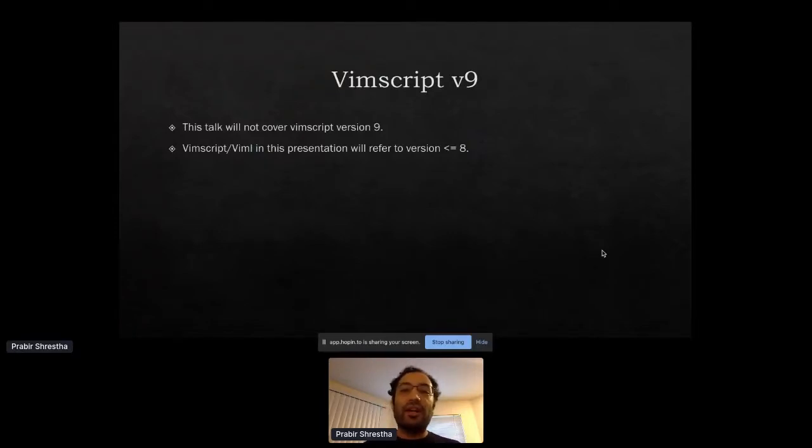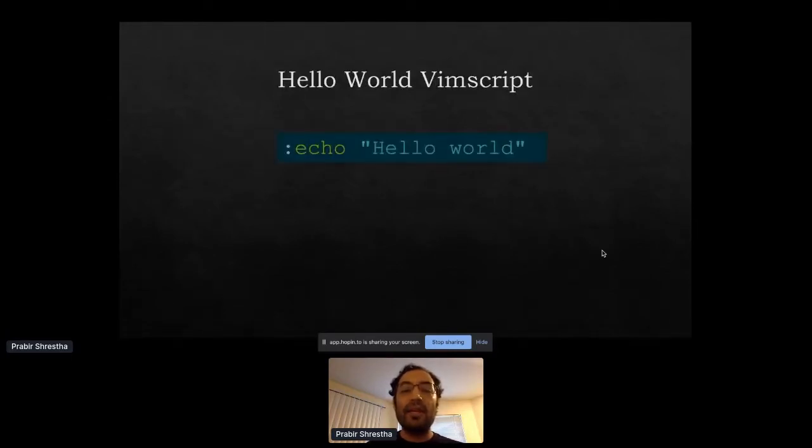This talk is not about Vim9 script, so we will not cover Vim 9 if that's what you're looking for. It's going to be purely on Vimscript or VimL, whatever you like to call it. It's going to be what ships with Vim less than or equal to 8. The first thing is you most likely already are using Vimscript. If you have not, you're most likely not aware of it.